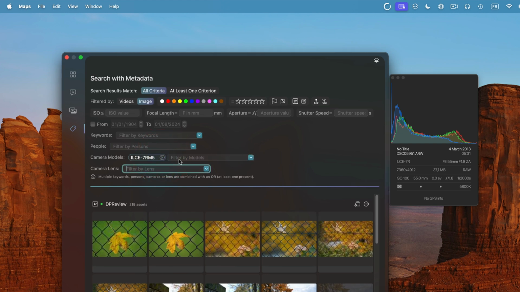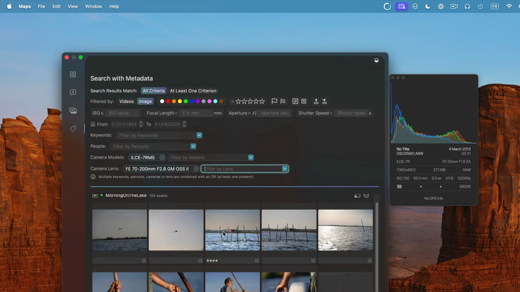But you can also search for combination of specific models and lenses. So if I'm looking for my 7-200, it's now going to show me images that have been taken with this combination of camera model and lens. I can also use my FE7, this one, and see whether I have images that have been taken either with these two lenses and this specific camera.